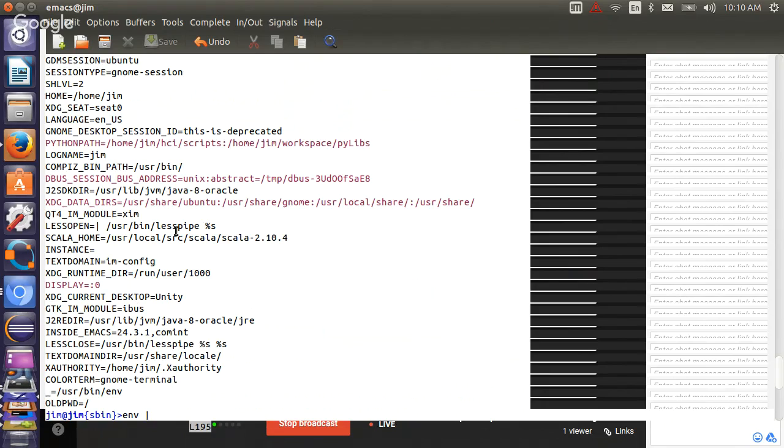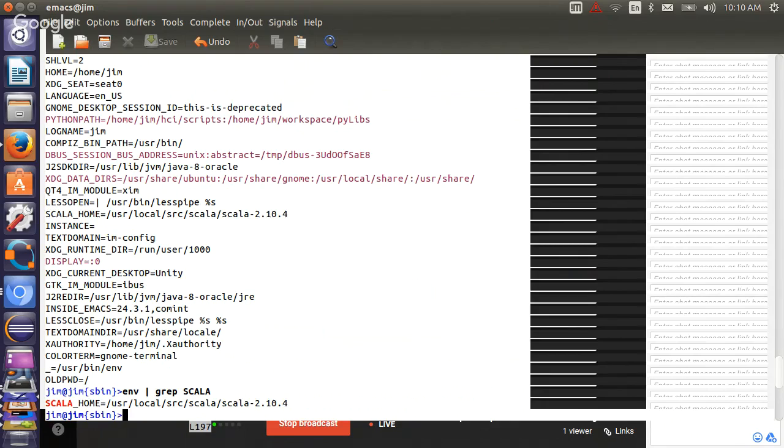It's going to take this output and run it through another command called grep. I'll show you a couple things. I think I have a Scala home set. My boss doesn't like all these environment variables. He's kind of old school on this stuff, and he's probably right. He usually is. But I have all these environment variables set.